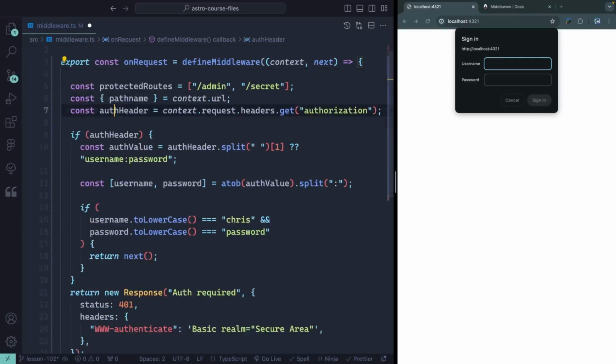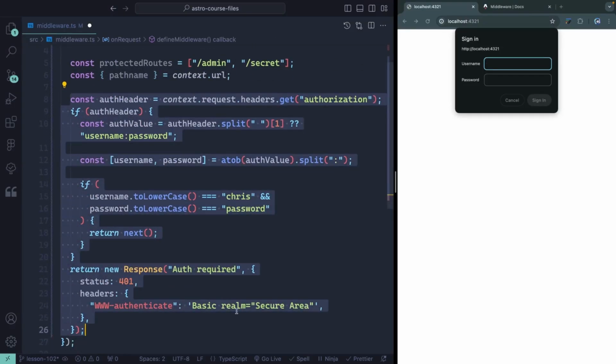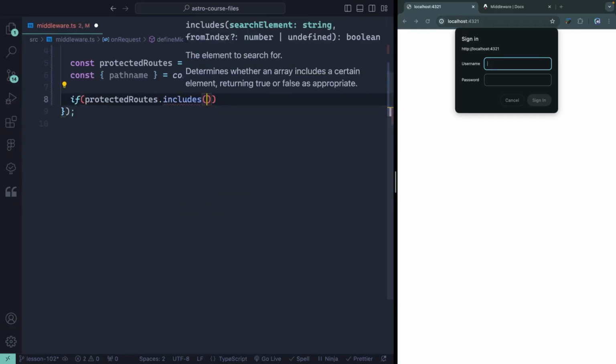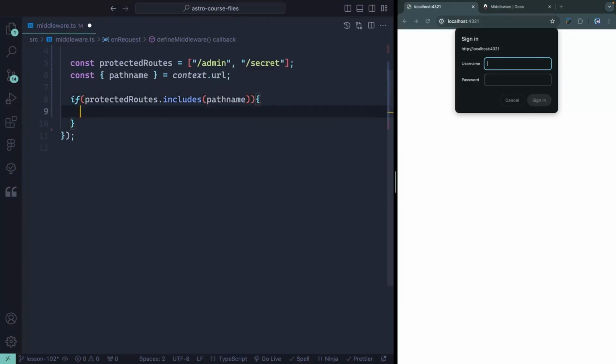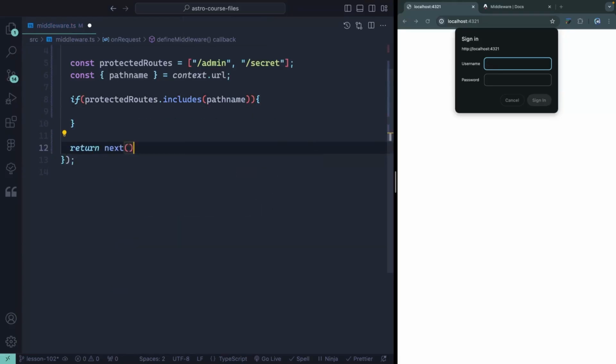Let's go ahead and pull this down. I want to wrap everything we've got right here with another little if statement. So we're going to say if protectedRoutes.includes, and what I want to know is if it includes the path name. If it includes the path name, I want to do some stuff. And if it doesn't include the path name, I just want to return next. So just keep on going your way, right? So if it is admin or secret, then we're going to do all of our checking here.